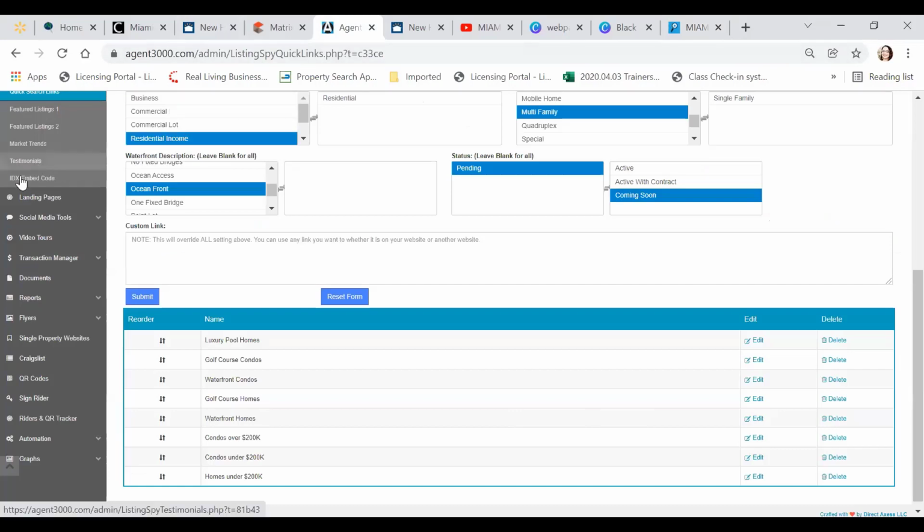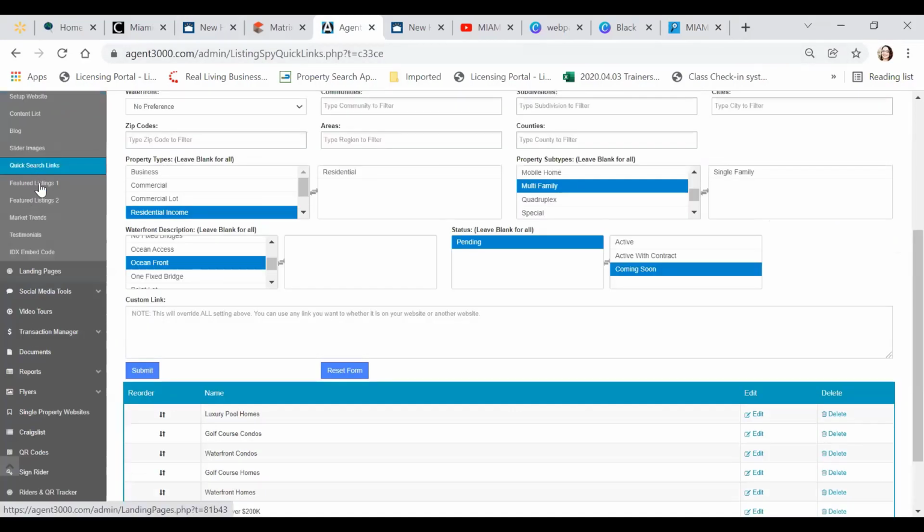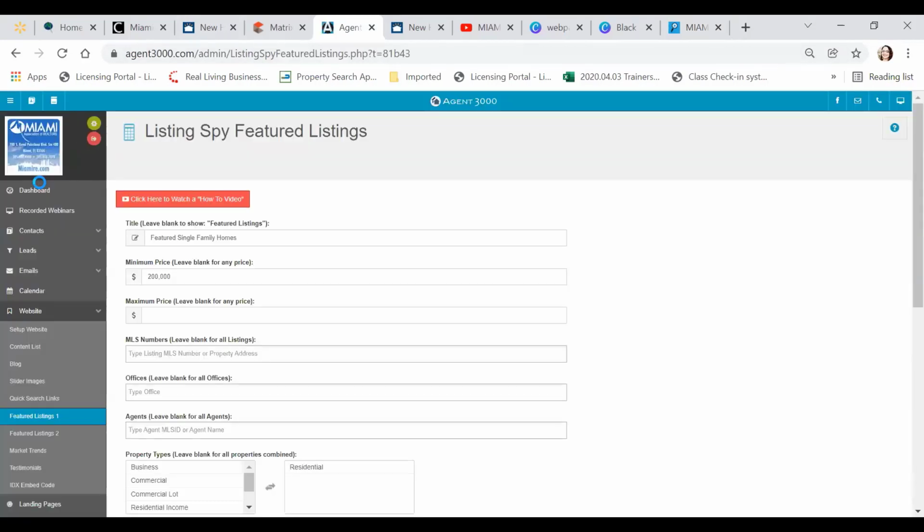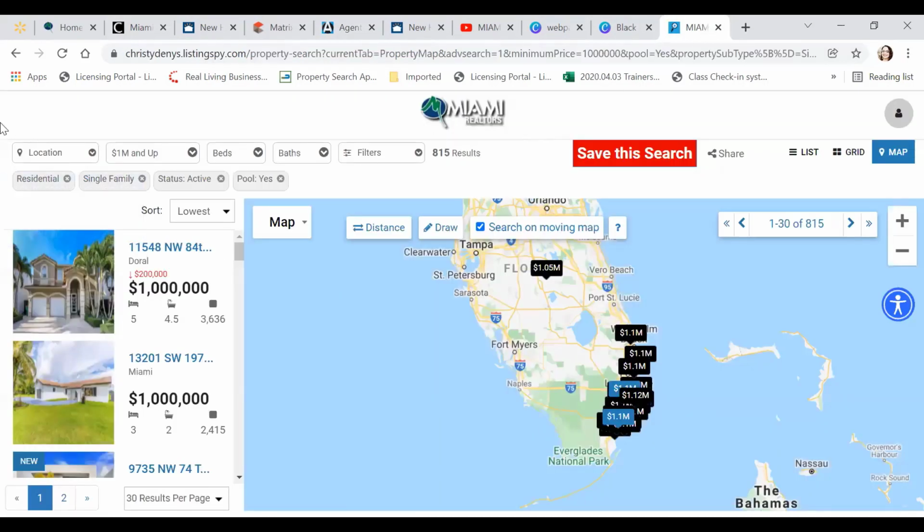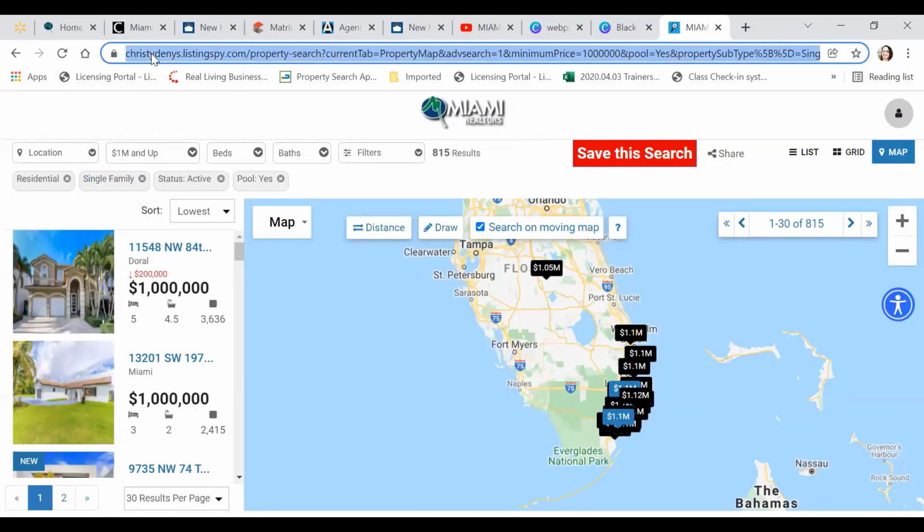Moving back into Agent 3000, our next sector is the featured listing line 1. Before we make changes here, let me go ahead and show you on the website. Let's go back to our homepage.